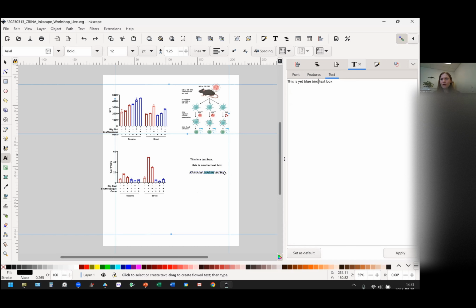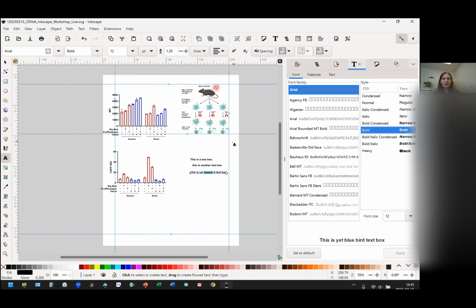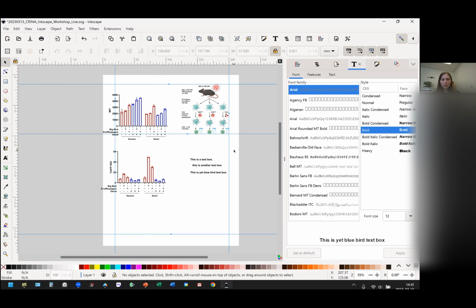And then I hit apply. And what you'll see is that changes what is in my text box. So this is particularly useful if you've got a longer string of text to edit. This can be actually extremely useful. All right, so we will press escape twice to get out of the tool.